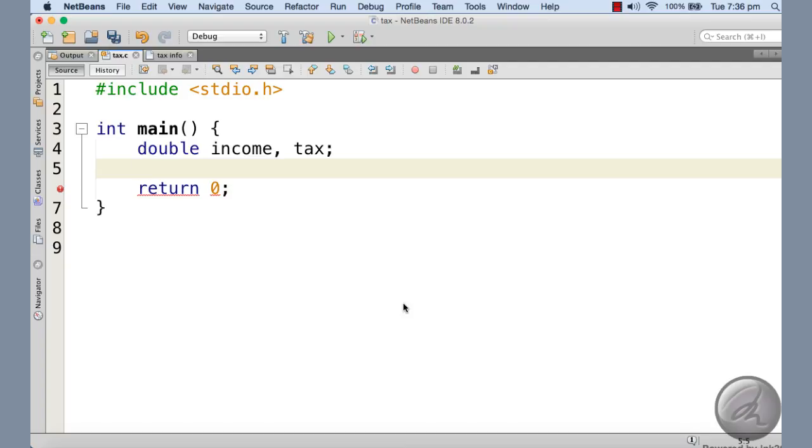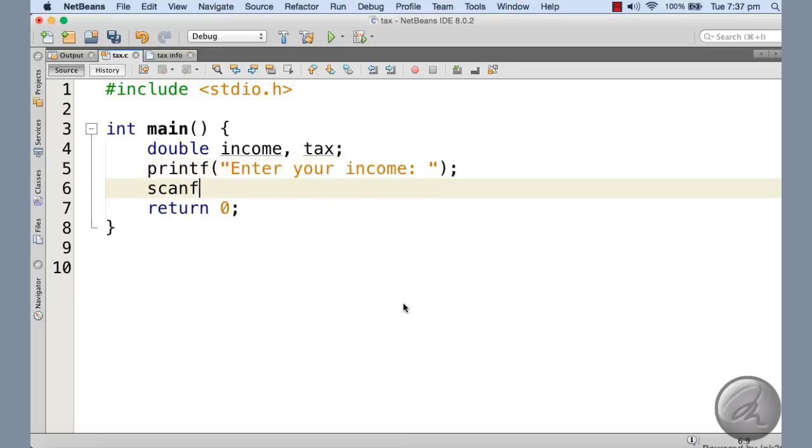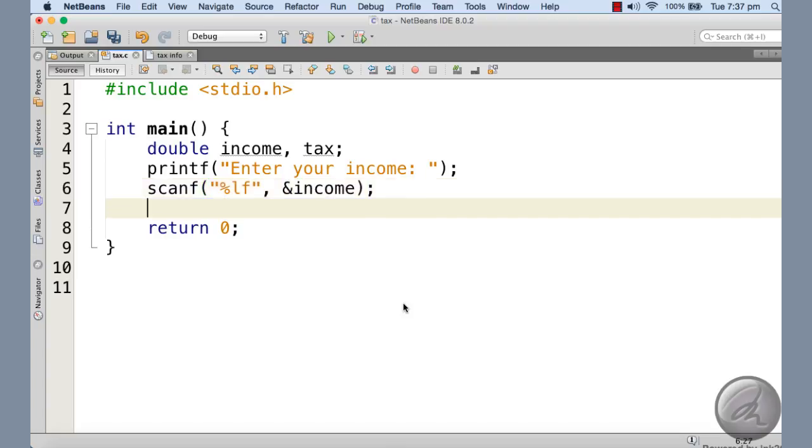First of all, prompt the user for the input, that means for the income. Enter your income. Take the income using the scanf function, and this is going to be %lf, because we have declared the variable as double, so it's going to be %lf, and we are taking it into the variable named income. Now we need to process, we need to check in which range the income actually goes.